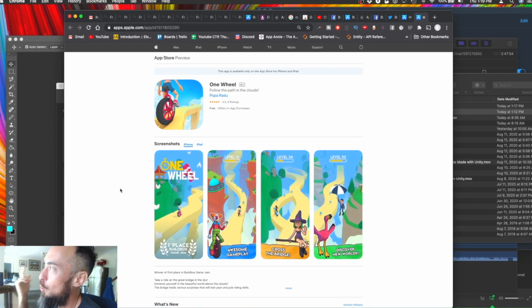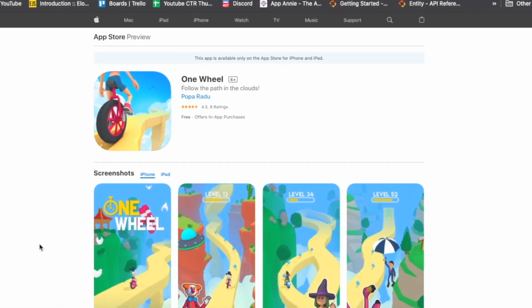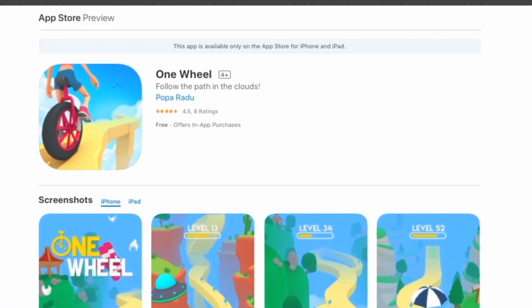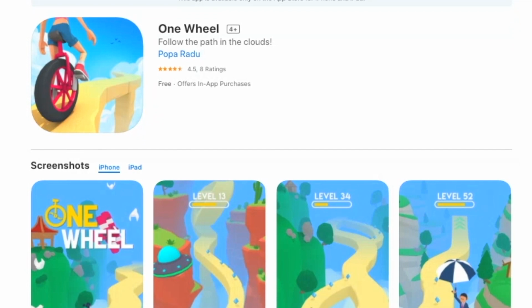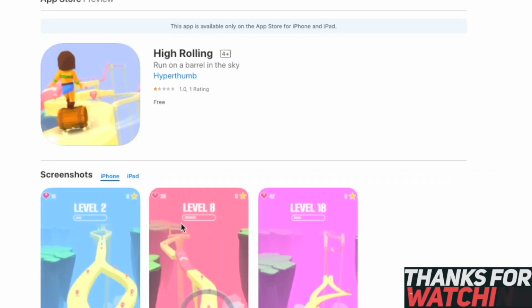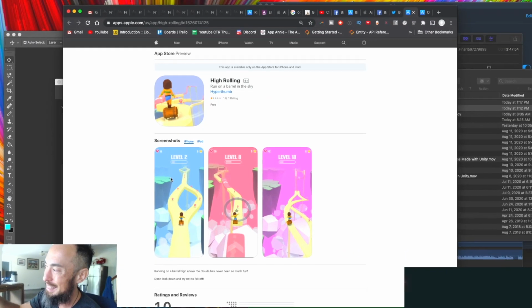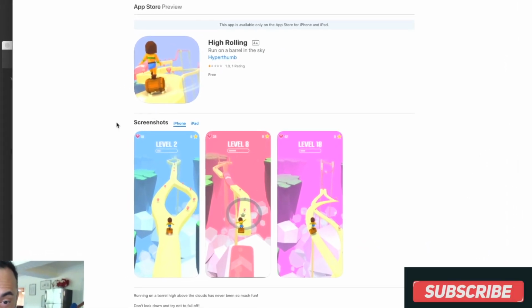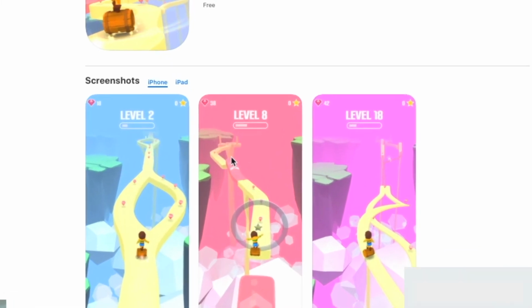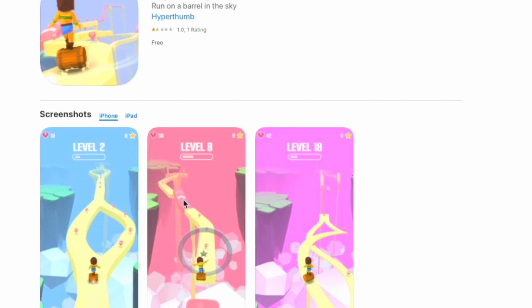Right now we're looking at One Wheel by Tapman Games, which was created during a Buildbox Game Jam. I think it placed #1 in the Buildbox Game Jam. Really fun game. I've played a lot of this game. There's a game that literally has all the assets. Yes, I think they recreated the game differently. Here you can see there's a little power up speed boost, which is kind of cool actually. But the assets are essentially the same.